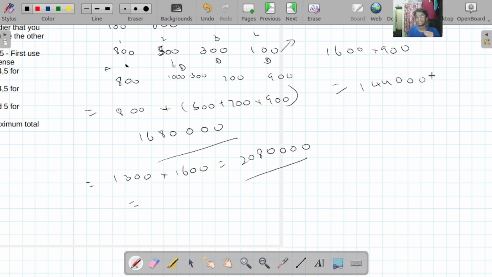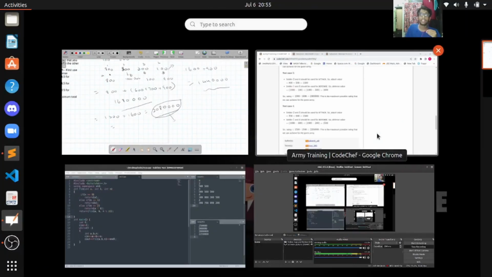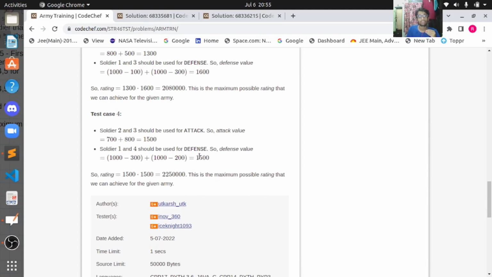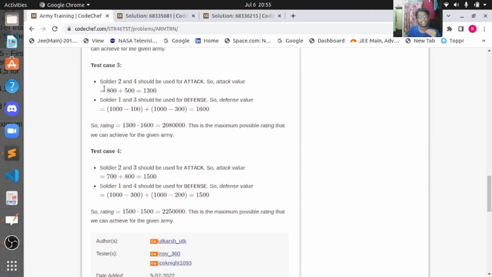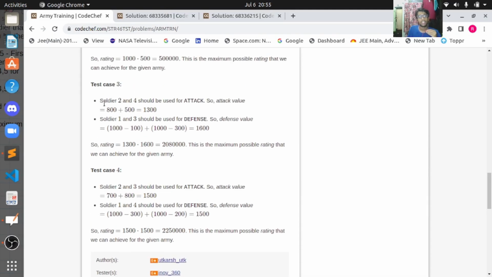By this we can see that this value is the maximum value we can get by checking whether each soldier is used for attack or defense. So we can come over here and check the third test case. As you can see, soldiers 2 and 4 should be used for attack, as we have sorted over here, so their sequence has changed.